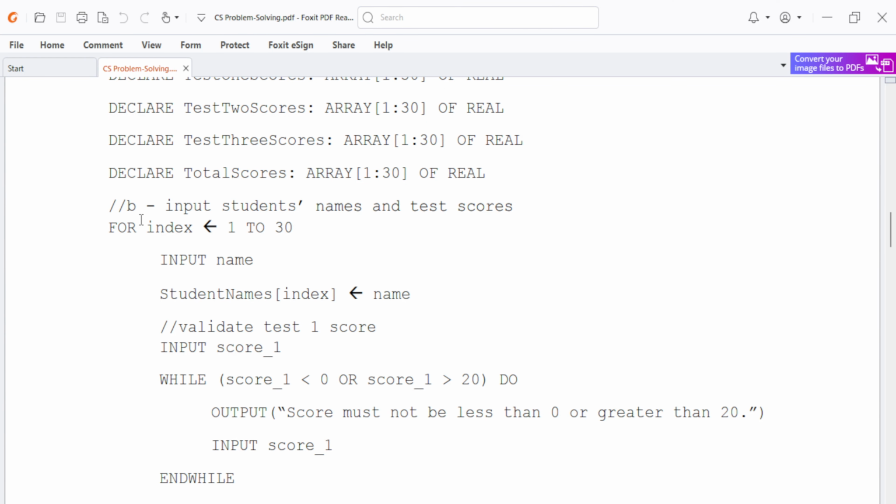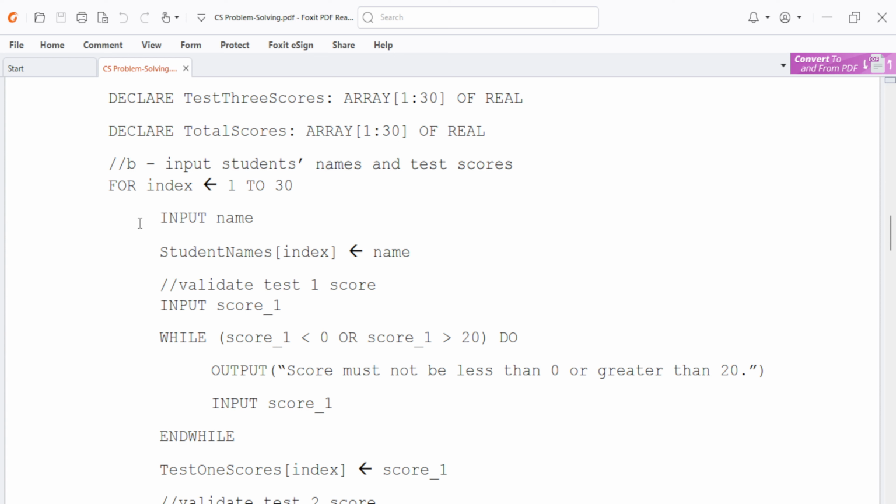The next task, having declared the arrays, is to input students' names and test scores. We are not required, however, to validate student names, as the assumption is that student names are unique. What we are required to do is to ensure that scores are entered within the specified range.